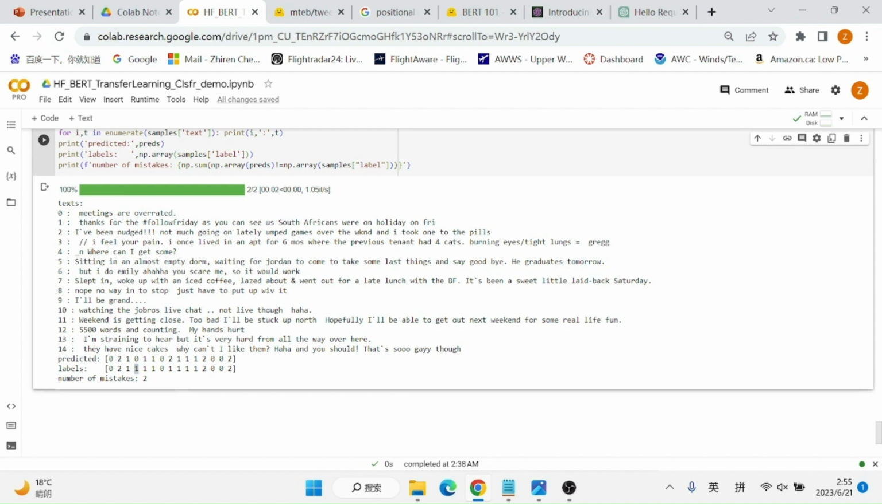And the next one is the 7th one: "Slept in, woke up with an iced coffee, lazed about, and went out for a late lunch with the boyfriend. It's been a sweet little laid-back Saturday." I think there is no dispute this must be a positive sentiment. But our label says it's neutral. I'm not sure why. And actually, our model agreed with me. It also says it's positive. But yeah, that's kind of interesting.